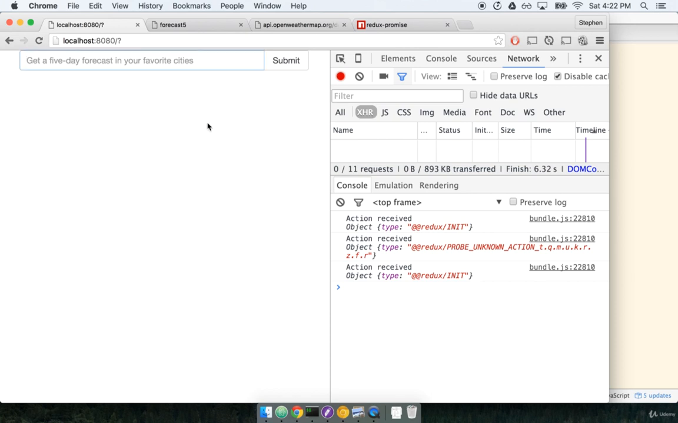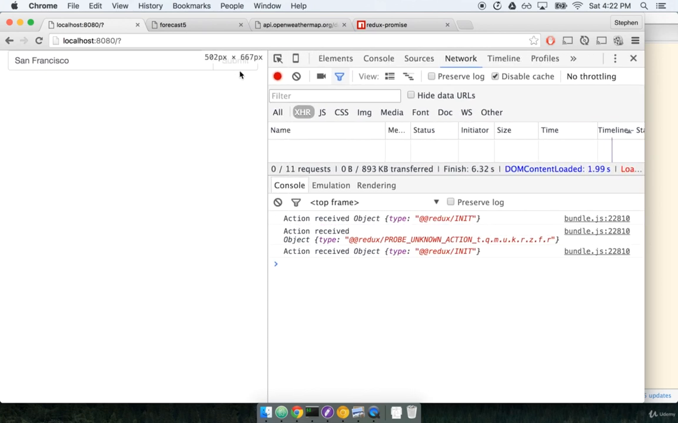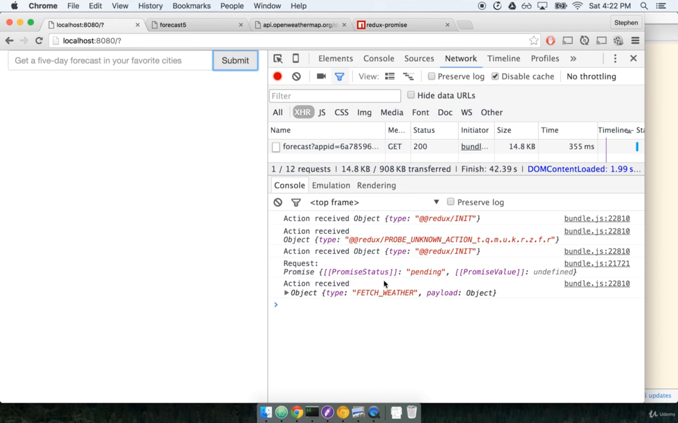Okay, so I'm going to do something here. I'm going to search for San Francisco. And I want you to watch the console log here very closely. So I'm going to search. And you'll see that I get 2 additional console logs here. I get one that is the request. So that's definitely coming from the action creator, because that's where we said console log request. And then we've also got action received, which is definitely coming from the reducer.